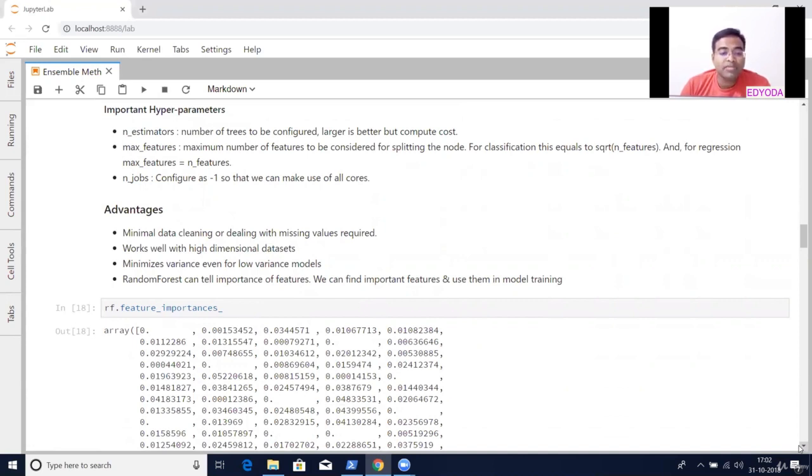The next parameter is max features. Max features is the number of features that will be used in training a particular tree. In case of classification, you can configure the square root of the number of features. In case of regression, your max features can be equal to the number of features. This is common practice. Okay, n jobs should be configured as -1 so that you can leverage multiple core computing in this case, because the averaging method can be parallelized.